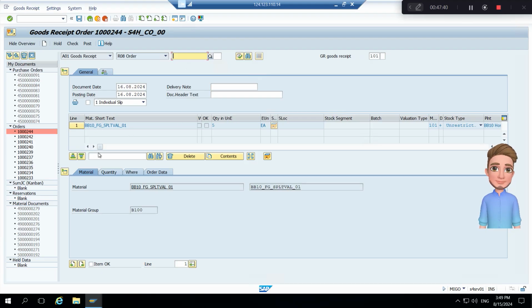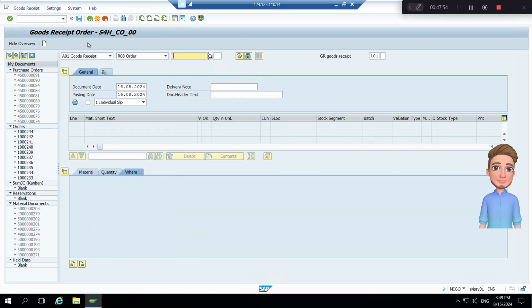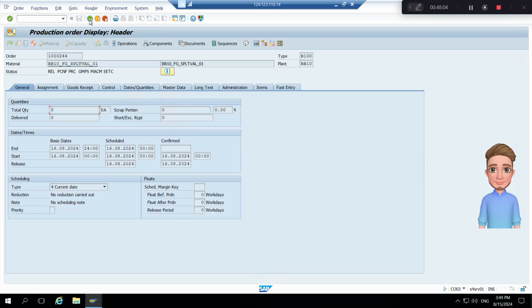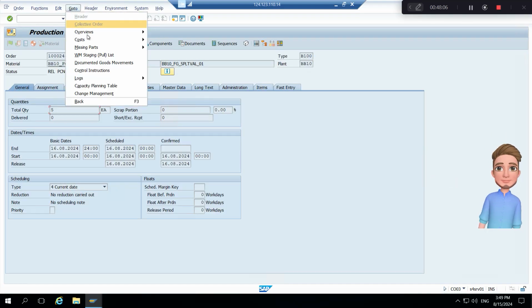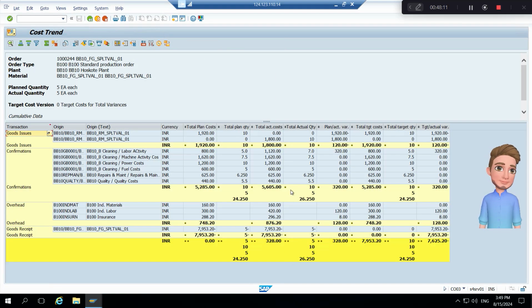Finished goods has come here, right? Say item is OK. Just check whether the storage location is populated. It's not done. PB10. Say OK. And now check. You should get the green indicator post, right? We have now created and manufactured this finished good. Now go back to your cost analysis.